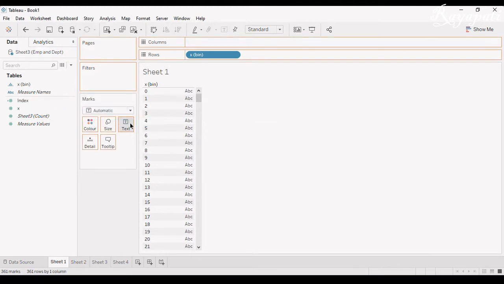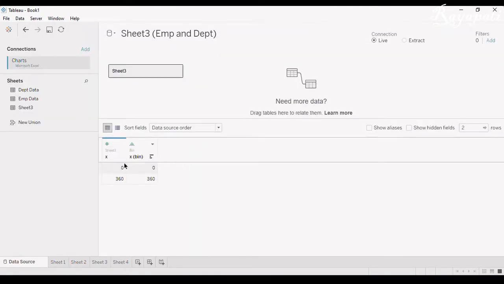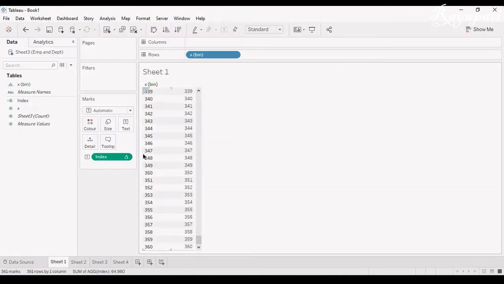Now if I drag my index in here, you'll see I get values from 0 to 360. Why did I do this? Because whenever we are talking about sin and cos, the degrees are always between 0 and 360: 0, 90, 180, 270 and 360. So 0 to 360 is what we want. That is why we took the x value from 0 to 360, and on that I created a bin and then an index.